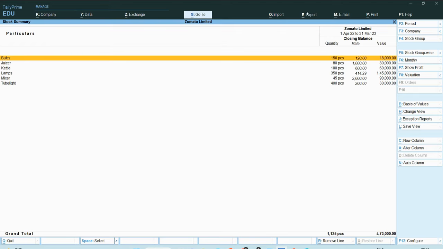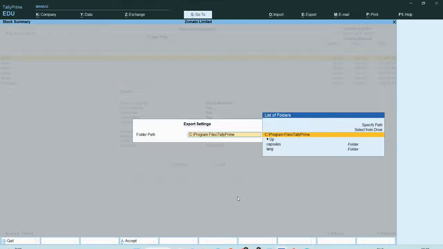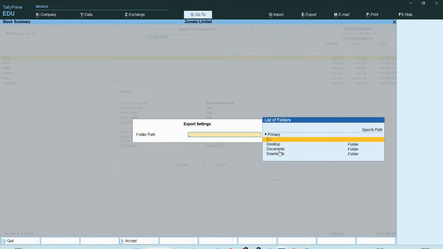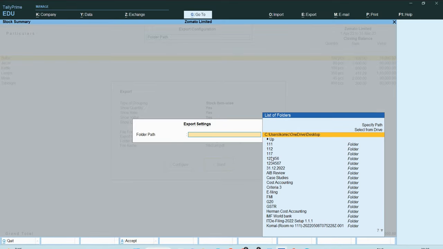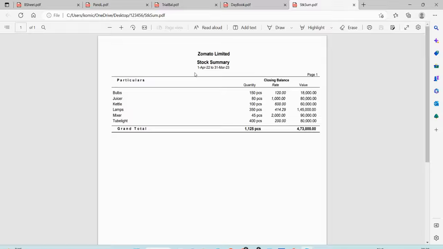Okay, I save it again. I export it. I change the location by configuring it. The same steps. If your location is correctly defined, then it will be 1 2 3 4 5 6 for me, because I want all my files to be at one location. And send. Okay, this is my stock summary from 1st April to 31st March. These are the closing balances.